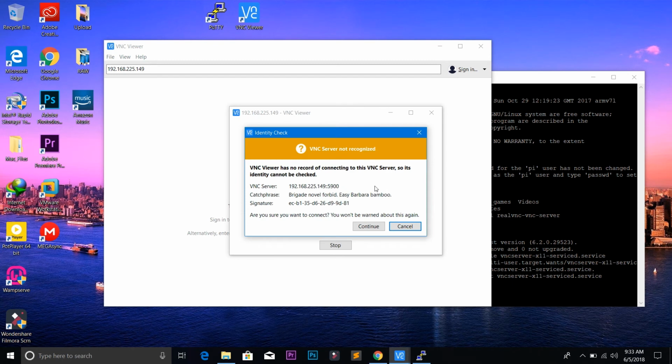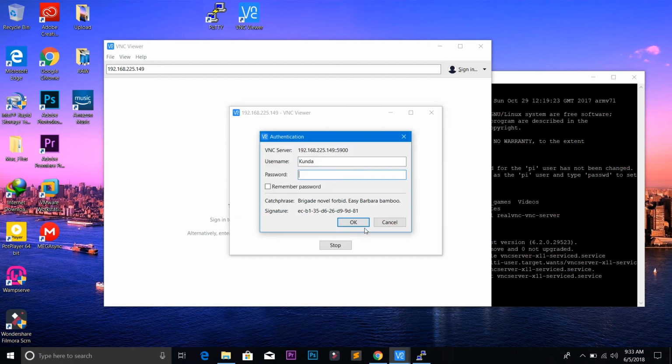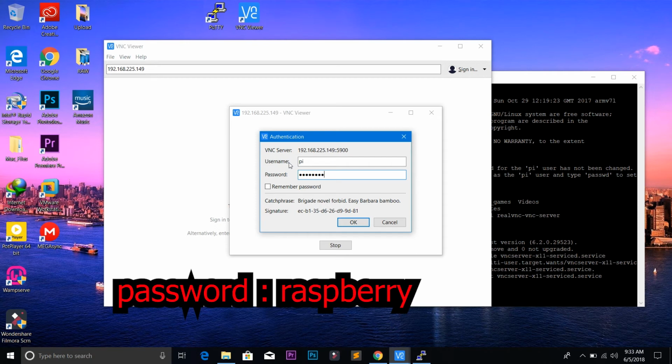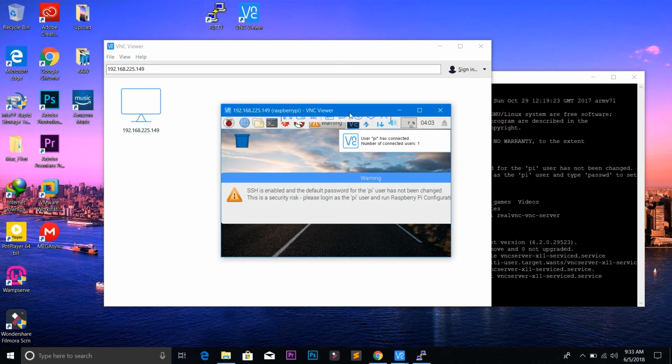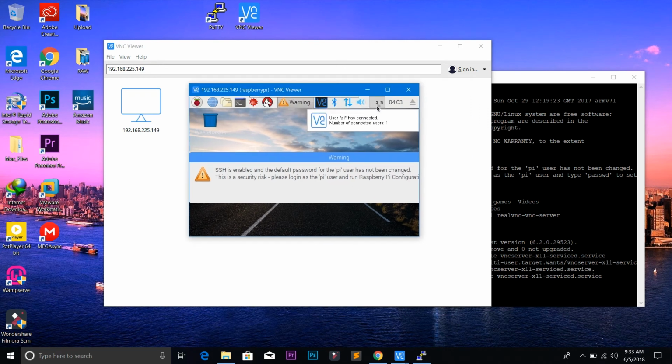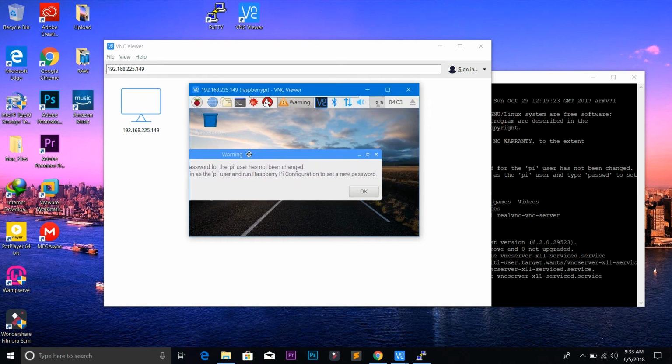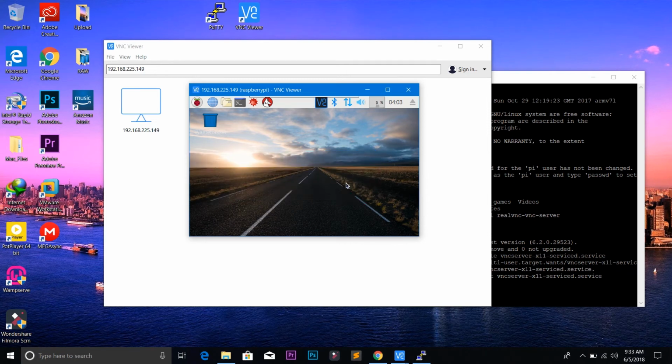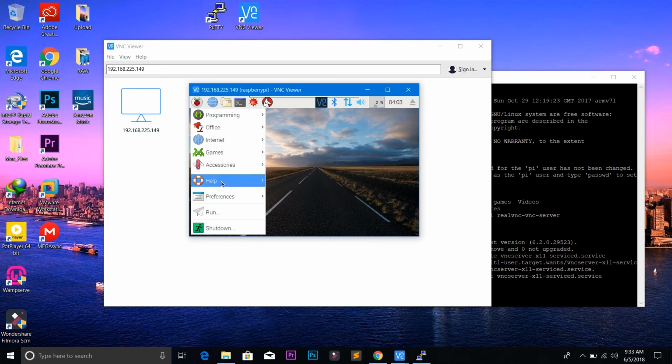VNC server is not recognized, you need to continue. It will ask for the password, and remember guys, the password is the same. Username is pi and the password is raspberry. Yep, here it is. So this is your Raspberry Pi screen. Now we have successfully connected our Raspberry Pi with the monitor of our laptop.